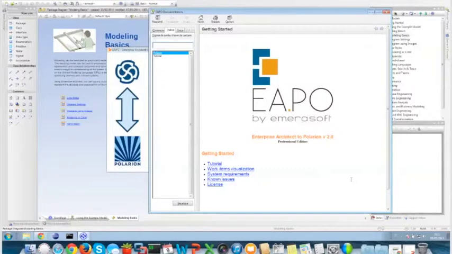Many times we had questions from the final users that can be resolved directly inside the documentation. So just press F1 when you have EAPO open, and you will immediately get the online guide, which is very, very helpful. I suggest you take a look before using this plugin.